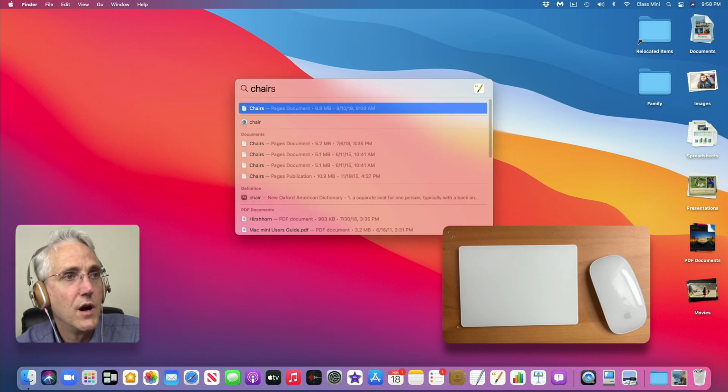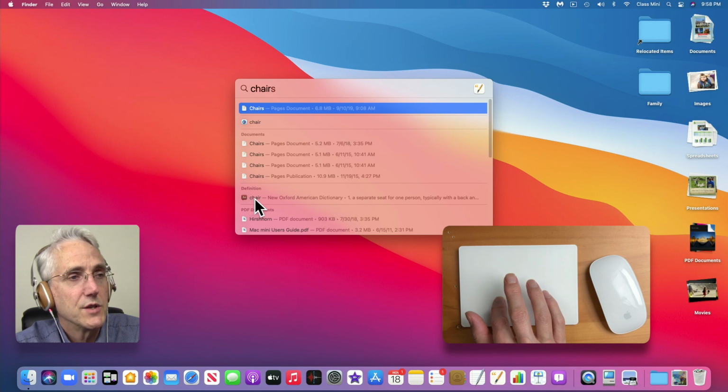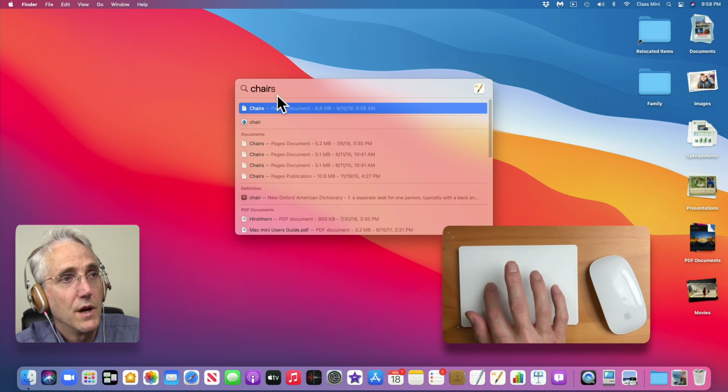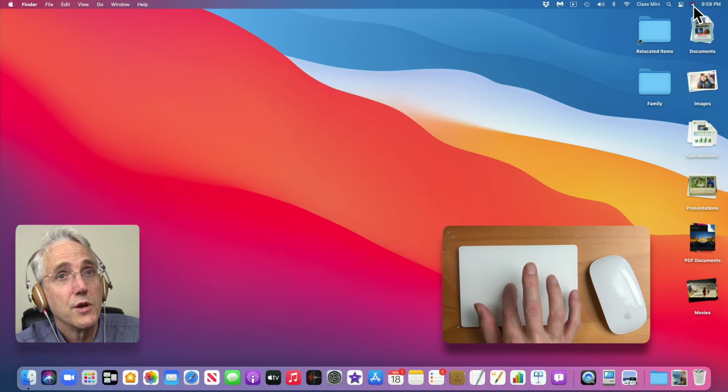There it goes. It's showing me a few things. I've got a dictionary definition of the word chair, and then I've got some documents on chairs that I've been working on. So anyway, you can find things by doing a search. You can also use Siri.